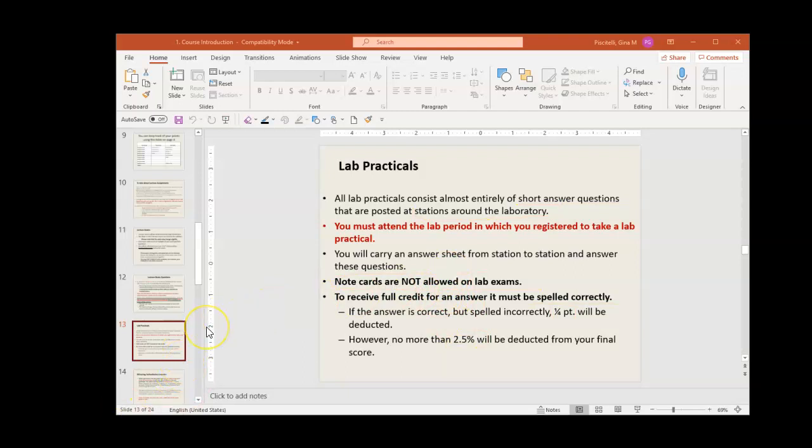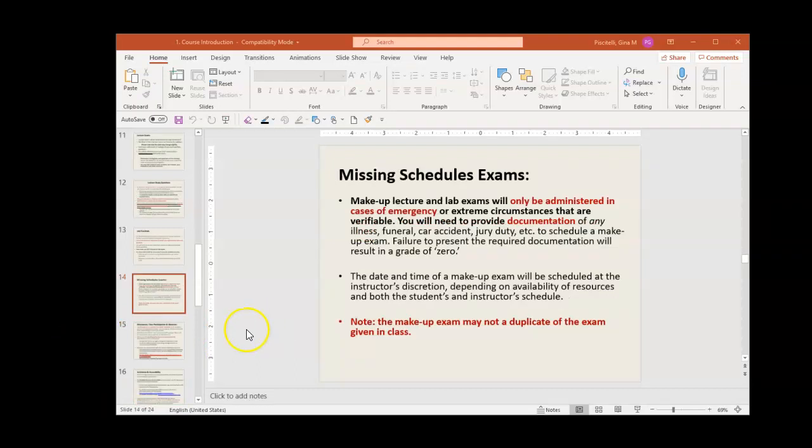It probably won't be as much this semester. We don't have the skeleton, we don't have muscles. Things are a little bit more familiar.